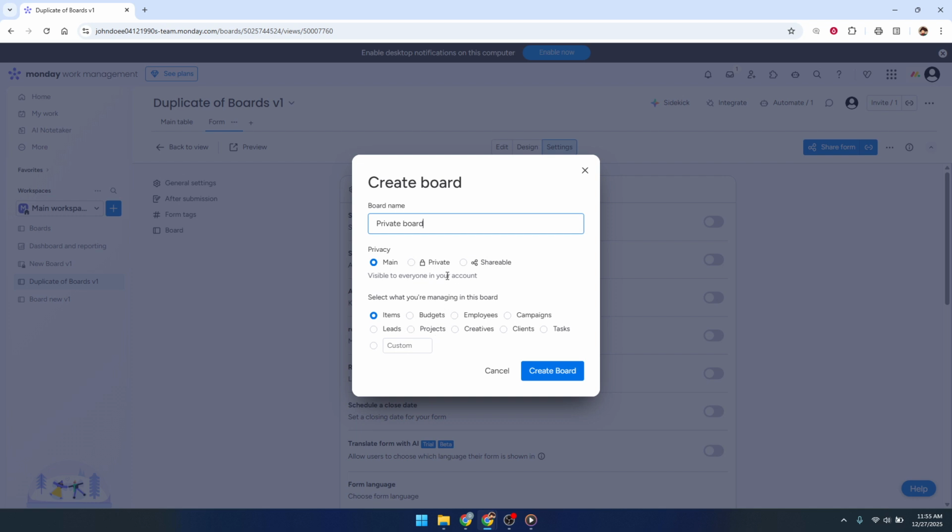Just below the name, you'll see Privacy or Visibility options. This is where you decide who can see the board. You'll typically see options like Main, Shareable, and Private. For this tutorial, we want to make sure the board is only visible to you and the specific people you choose to invite. So, select the Private option. This is important if you're working with sensitive information, early-stage plans, or anything you don't want visible to your entire account. After you've named your board and selected Private as the privacy level, you're ready to finalize it.